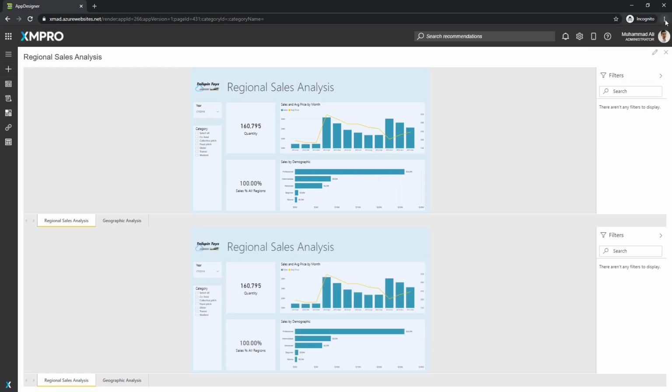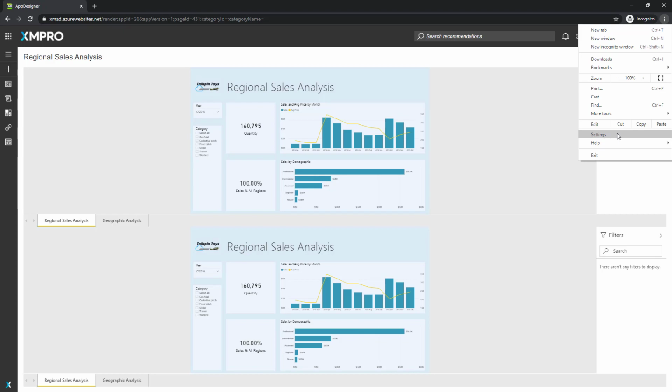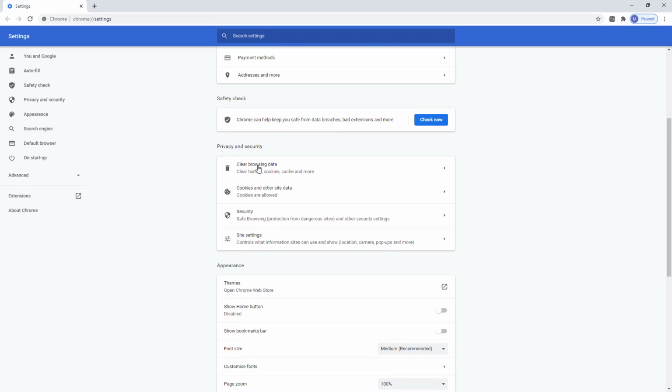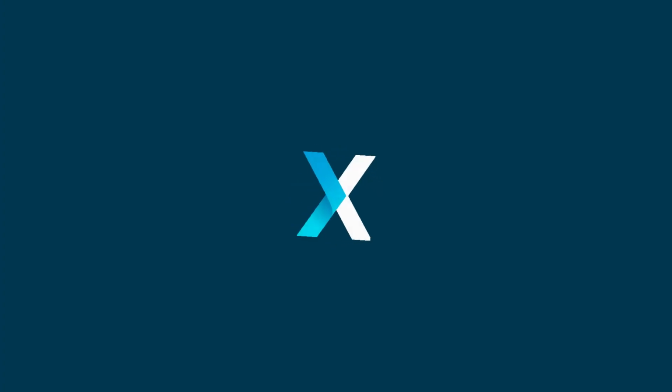It is important to note that for the sign-in for Power BI to work, your browser should be allowing the cookies. So this is how you use the Power BI control to embed your Power BI reports inside App Designer.